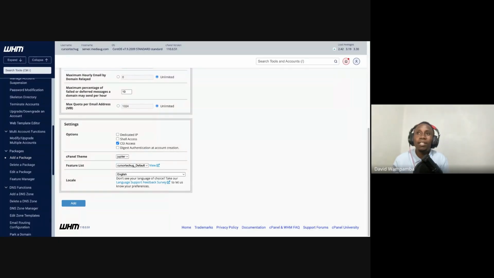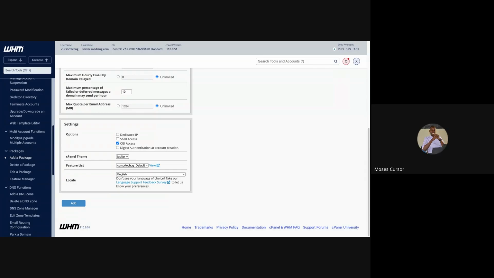Let me hope the zone editor is part of it. Yeah, it's perfect, it's working. Let me change the screen I'm sharing so I can share the screen you want to see.